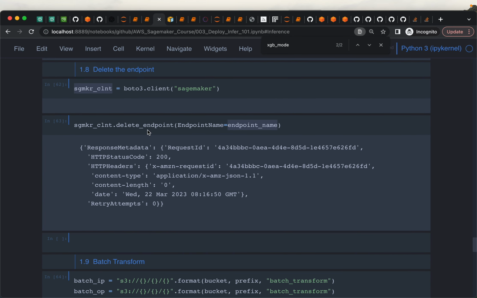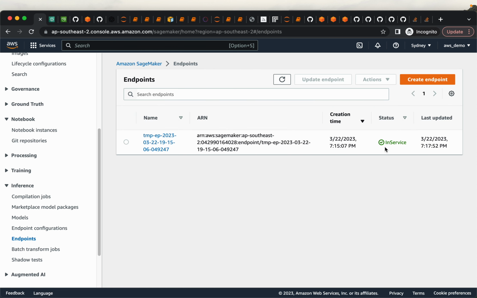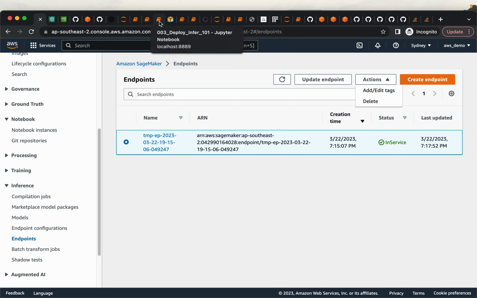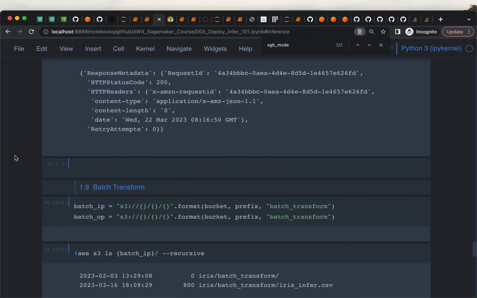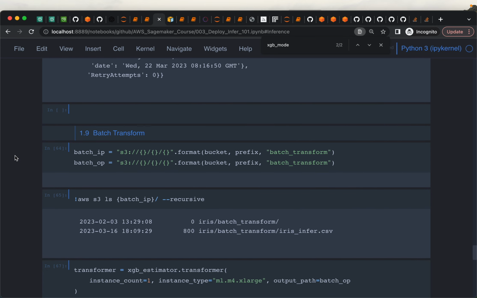Now I just want to show you this endpoint is live, right? Endpoints. So this endpoint is live. It's in service. From the UI also you can delete the endpoint. So go here and delete the endpoint. All right. That's for live. And then let's look at the batch inference.